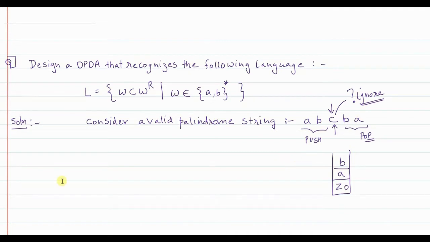So without wasting time, I'll first manually show you what we are going to do now. Till we reach the middle marker character, we have pushed all the elements onto the stack. When the middle marker character is encountered, we are not going to do any operation on the stack. That means a no change operation. B, which was on top of the stack, still remains on top of the stack after the no change operation.